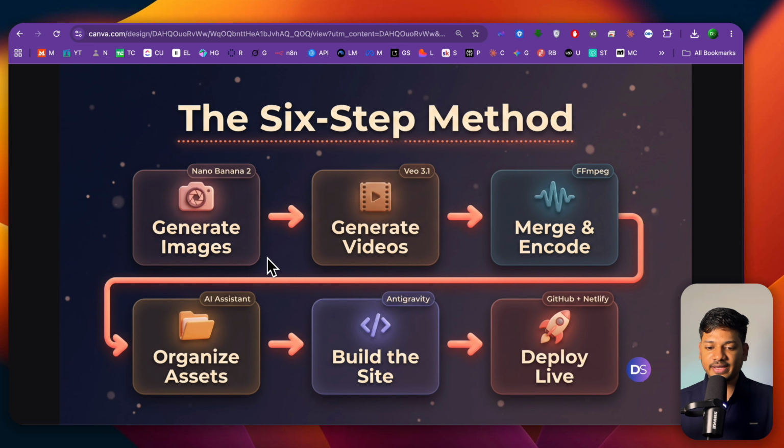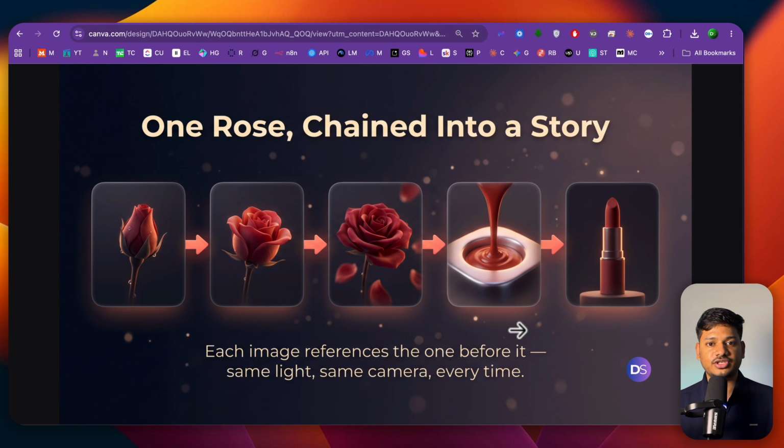Now we'll be following this 6-step method in order to generate our website. First we are going to create the image, then we are going to create videos, then we are going to merge the videos, and then we have to encode the video. Once this is done, we'll be organizing all our assets in a specific structure. Once this is done, we are going to go to Antigravity, we'll build the whole site, and then we are going to deploy it. So this is how the steps look. Now we'll be generating all the images, and let me show you how.